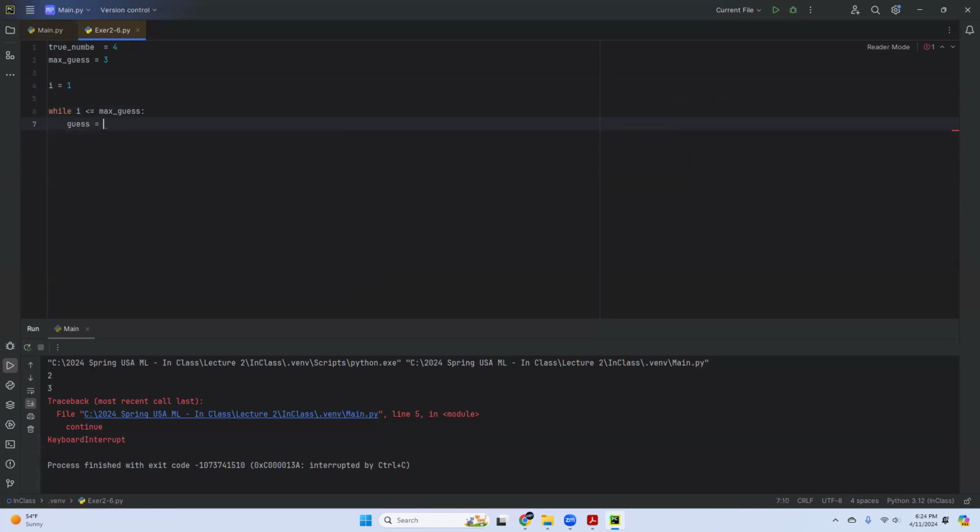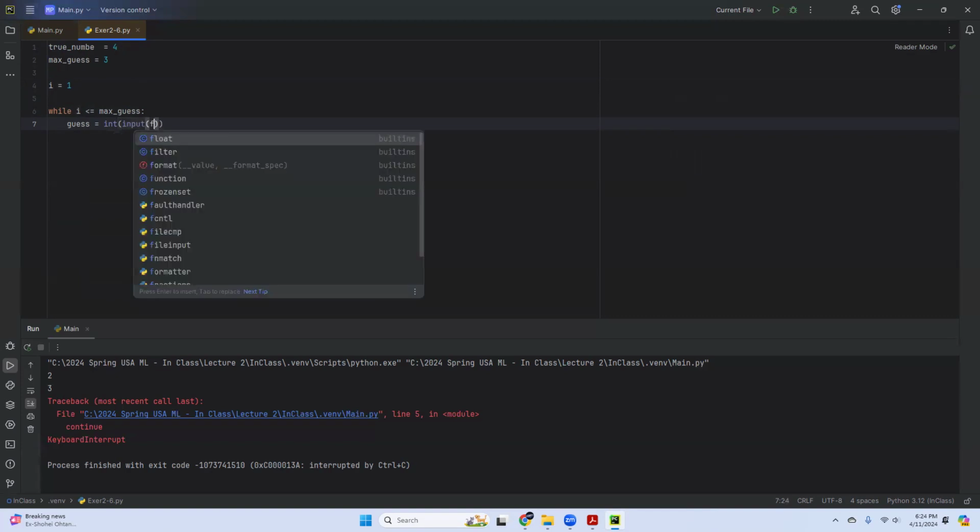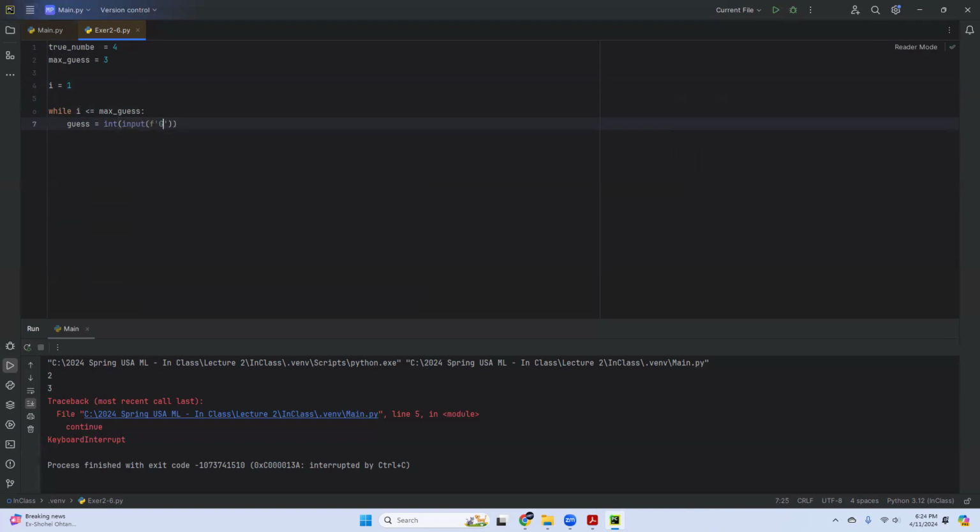So I will say guess equals, let's say, int input. Int, because I know the guess must be an integer instead of a float, so I can do it. Let's say, guess an integer between 0 and 9.